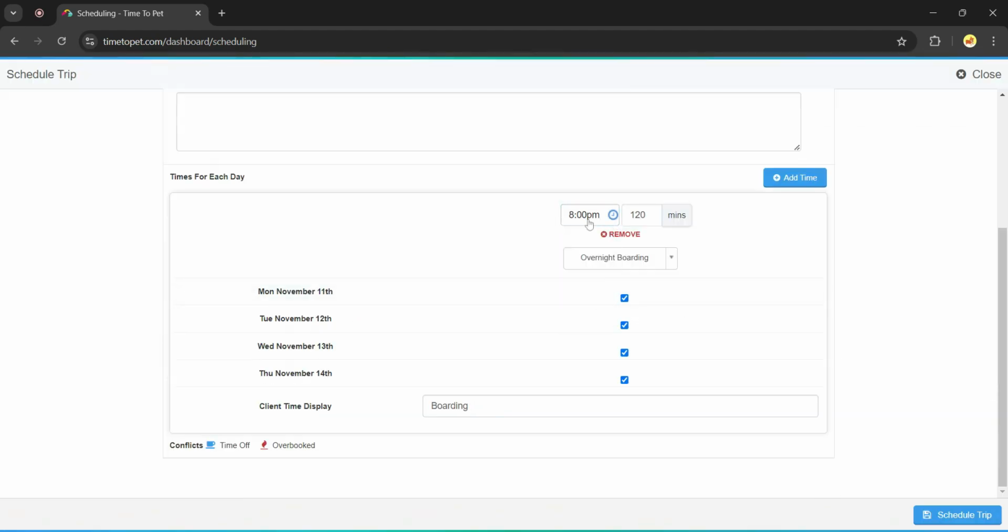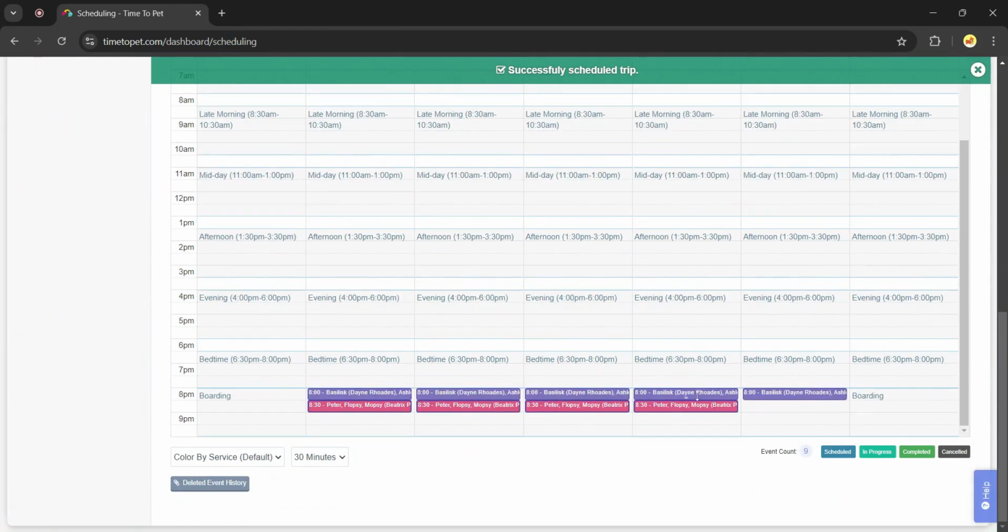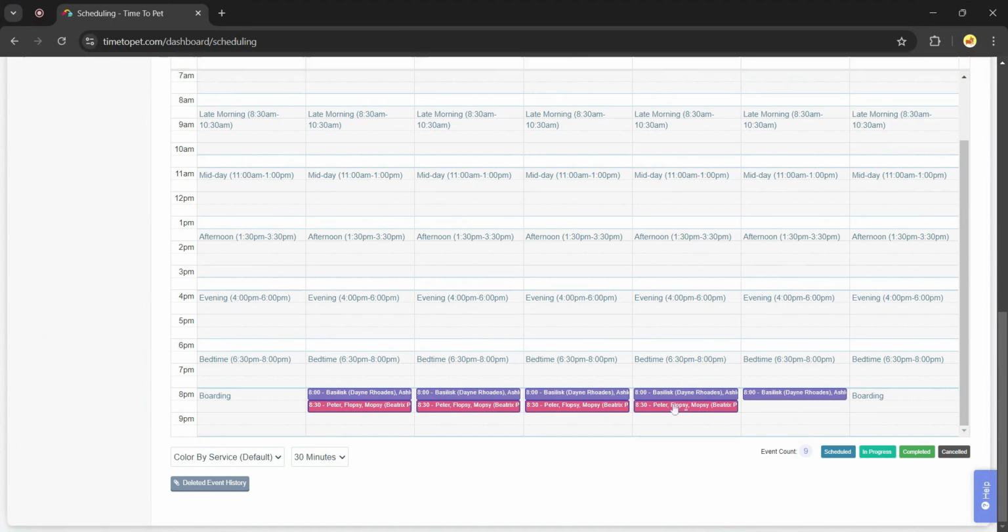I will schedule these guys at 8:30 p.m. for 30 minutes. Schedule trip. And now I have my boarding services booked back to back, so I can see each of them and they're not conflicting with each other, so that I know I still have space.